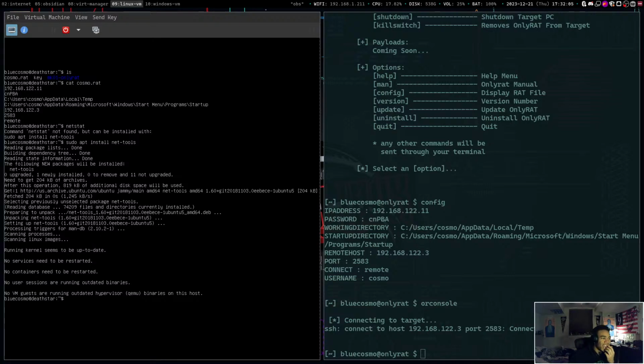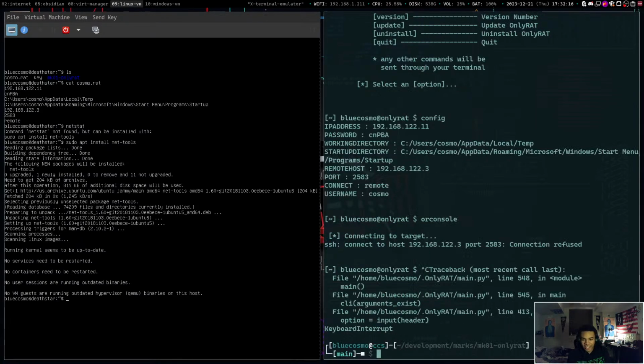Bro, me too. That's funny. What does the fuck command do in Linux again? It's not a real command here.